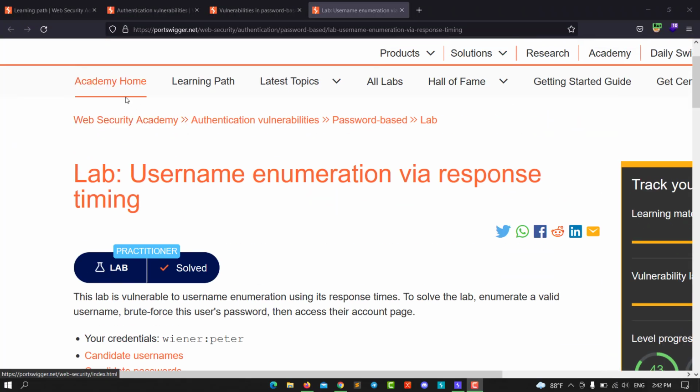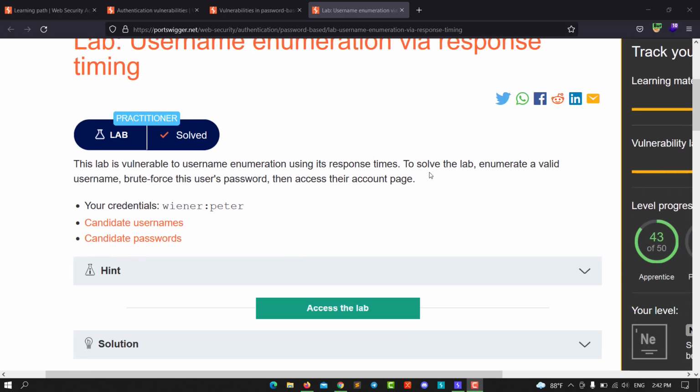Today I'll walk you through how to solve the lab: username enumeration via response timing. This lab is vulnerable to username enumeration using the response time. To solve the lab, enumerate a valid username, brute-force this user's password, then access their account.